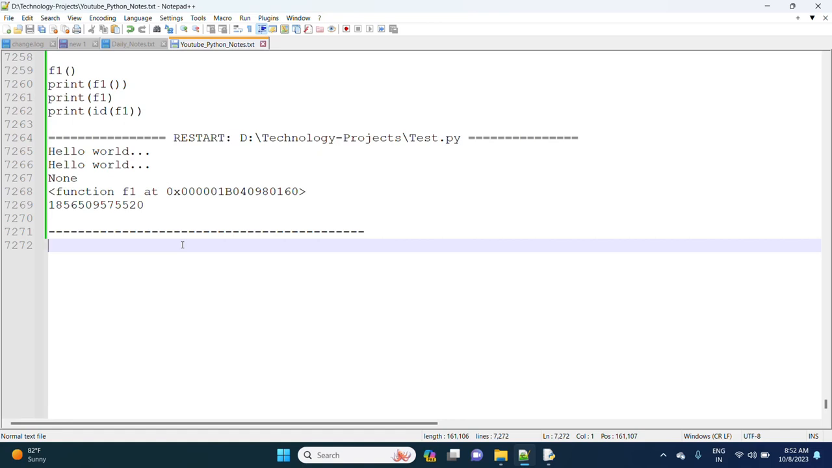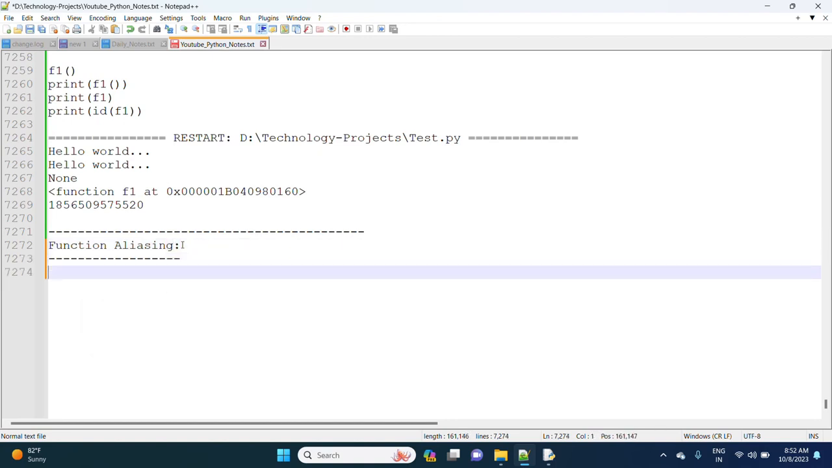So the next concept is function aliasing. Function aliasing is nothing but this: normally a function's name is decided, but we can give another function name also. Function aliasing is the nickname for the existing function.